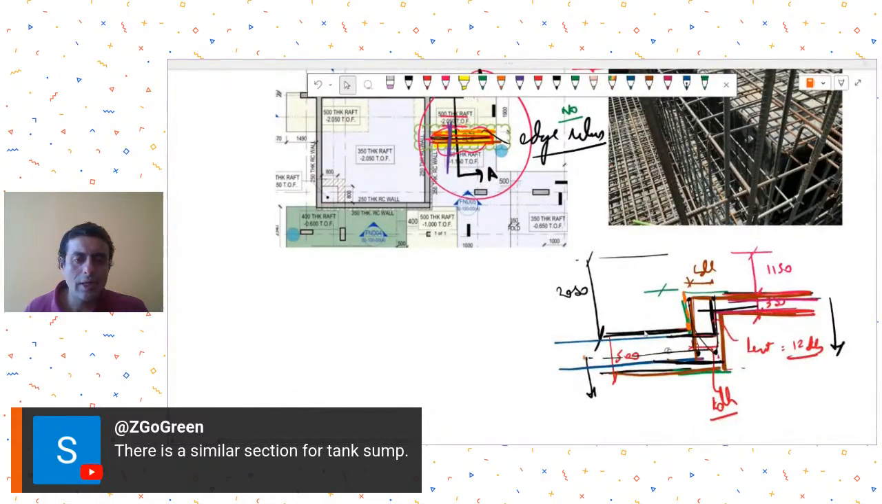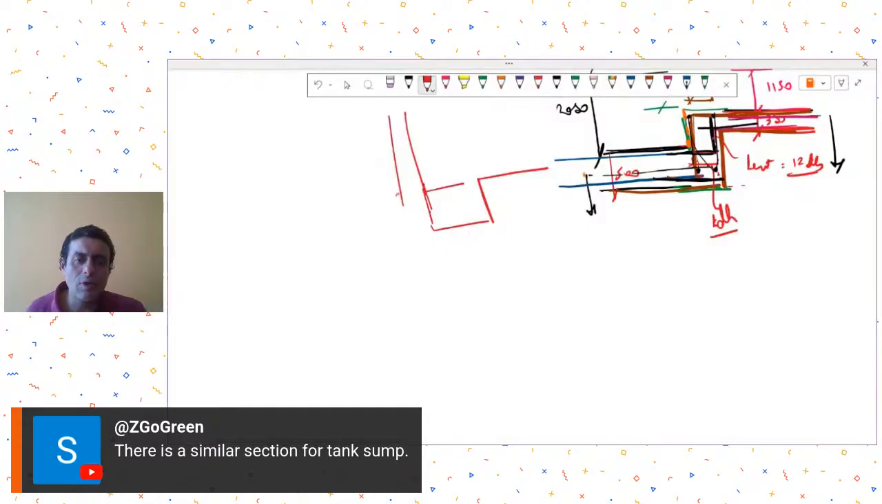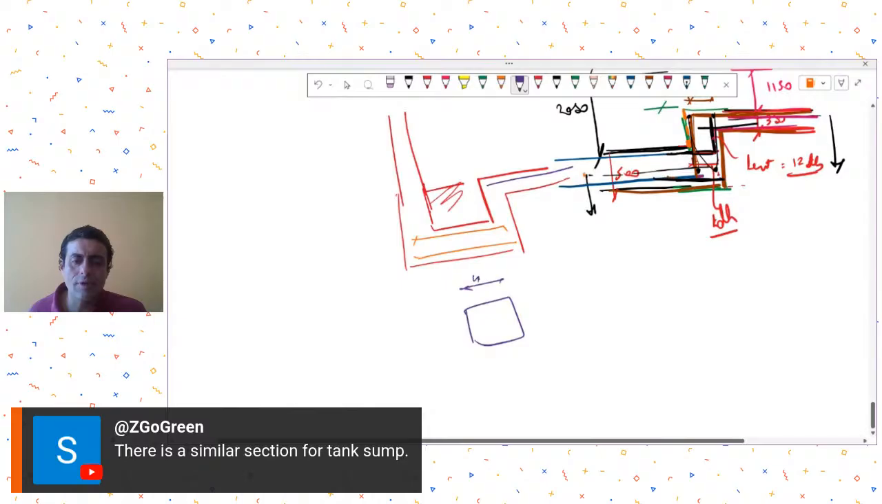There is a similar section for tank sump. Generally in tank sumps, the same thing happens, there would be a sump like this, and there are raft folds. Now these are small folds, so generally we assume that this is a release, and sometimes we just leave the bar as it is like this, and leave the top bars like this. Here we may assume an edge release, because the plan size of the sump is very small, it's only 400 by 400. So it does not matter if we assume edge release and just leave the bar as it is.